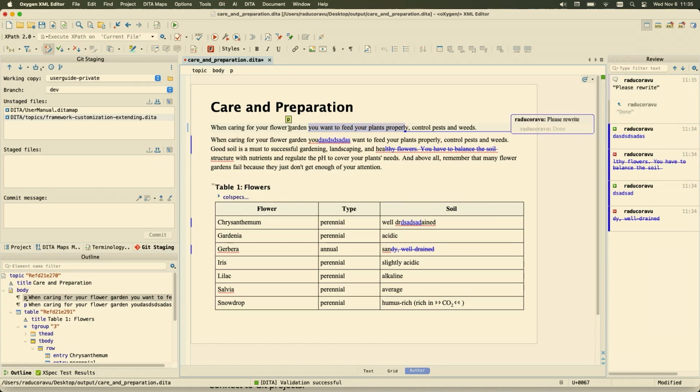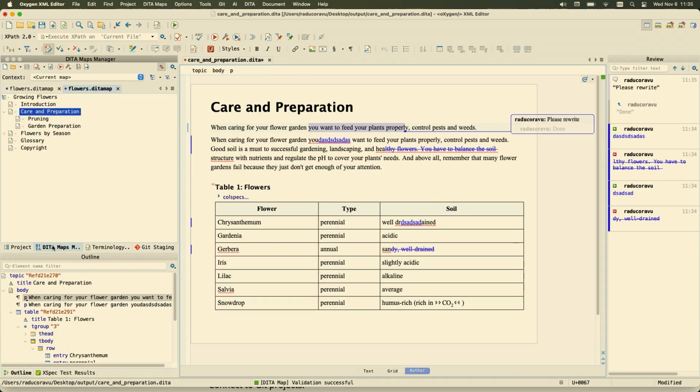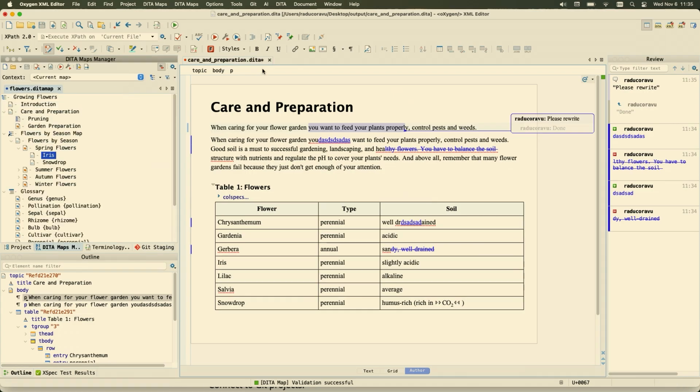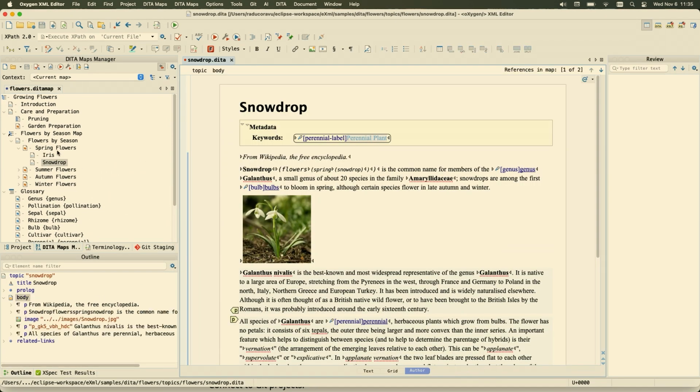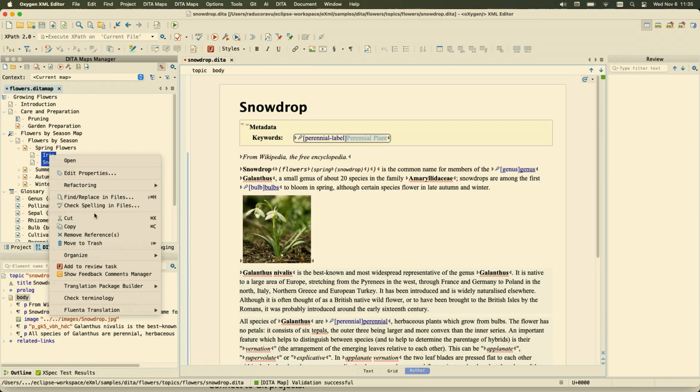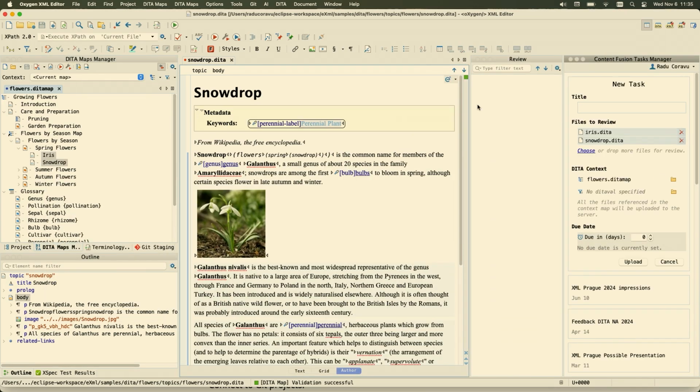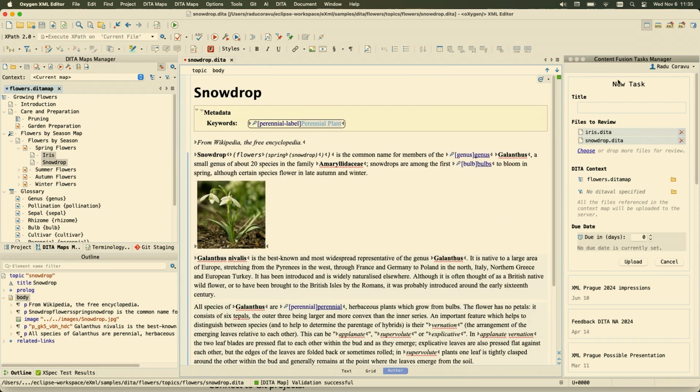But we have other interesting ways to collaborate and to review documentation. And maybe the most interesting way to do that is the Content Fusion platform. So let's say I want somebody to review 2 topics that I wrote or that I modified. So I will say add to review task, and here we have the Content Fusion Task Manager. I have 2 topics that I want to review. I have a context for them, and I have maybe a review functionality. This is the title of my review task.